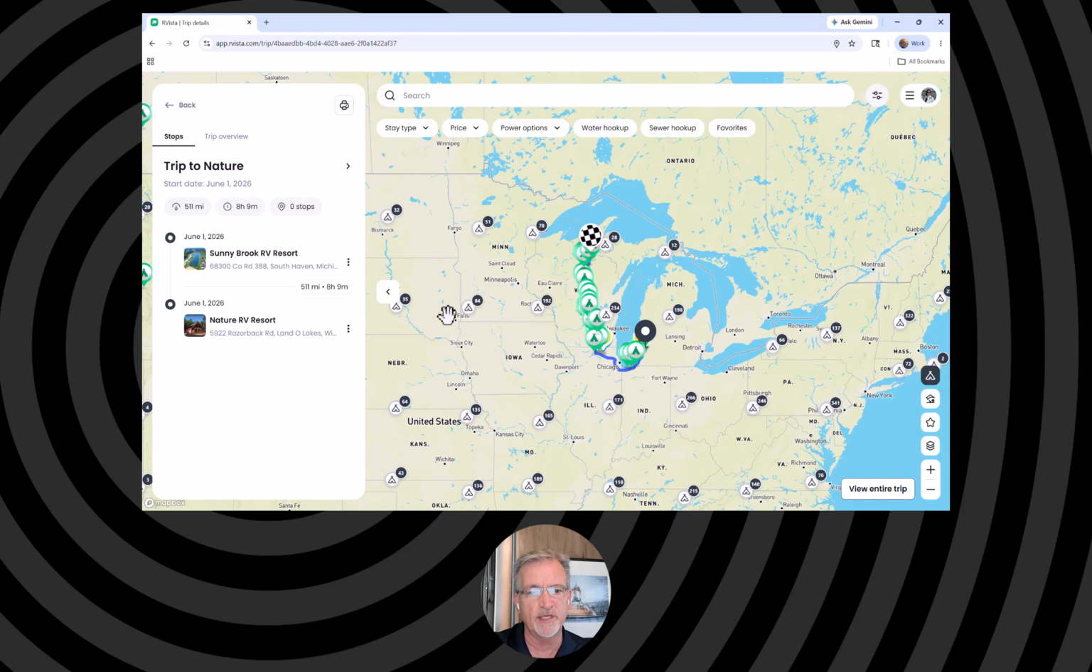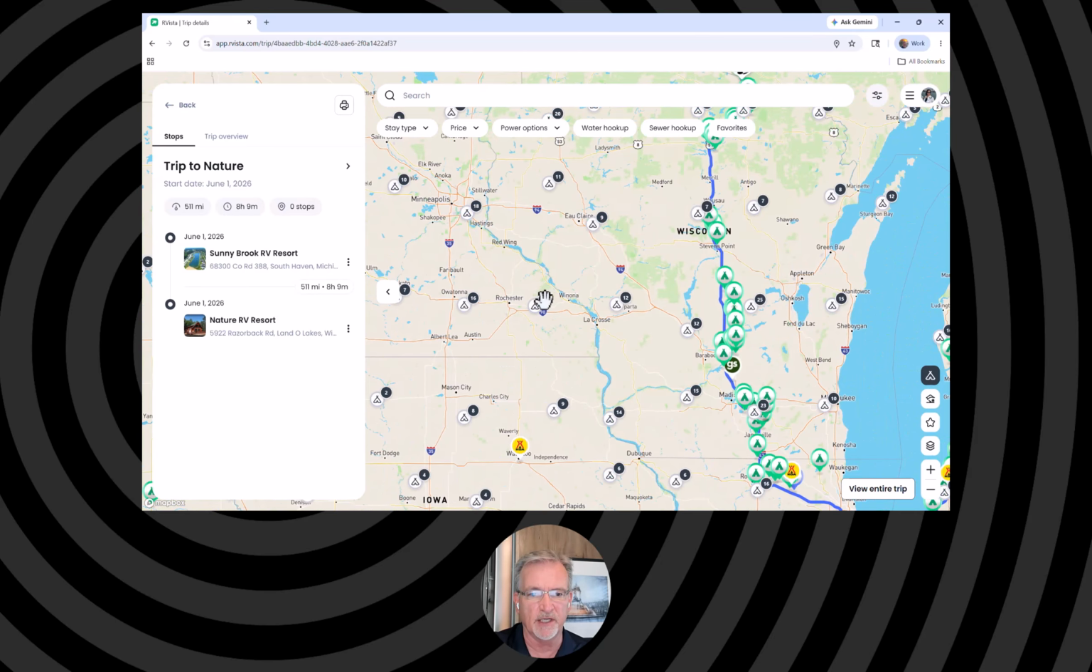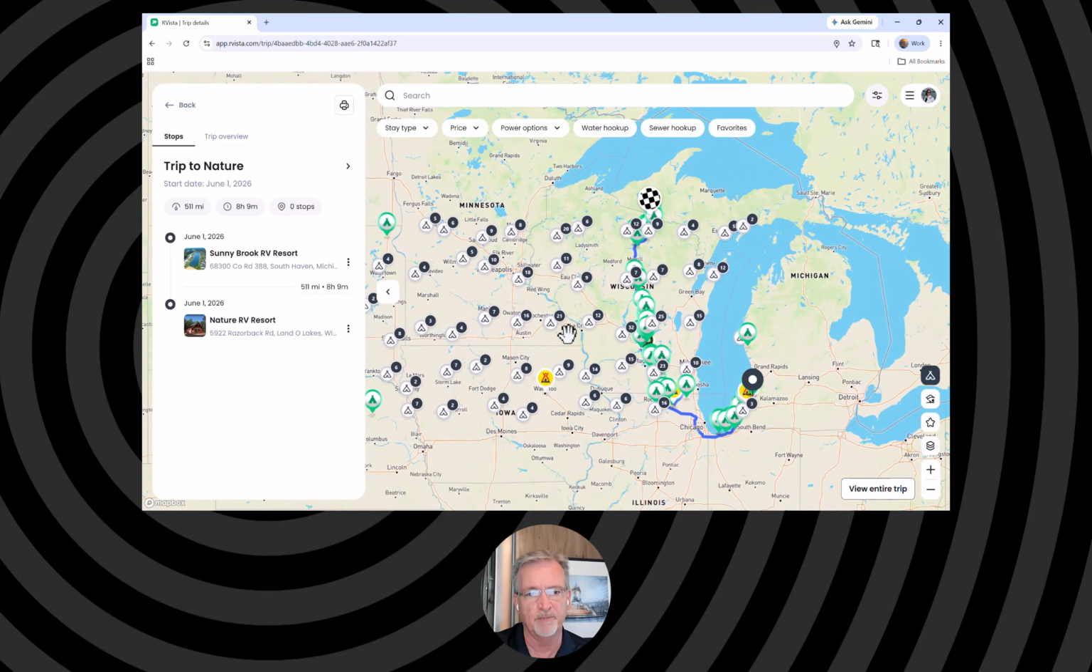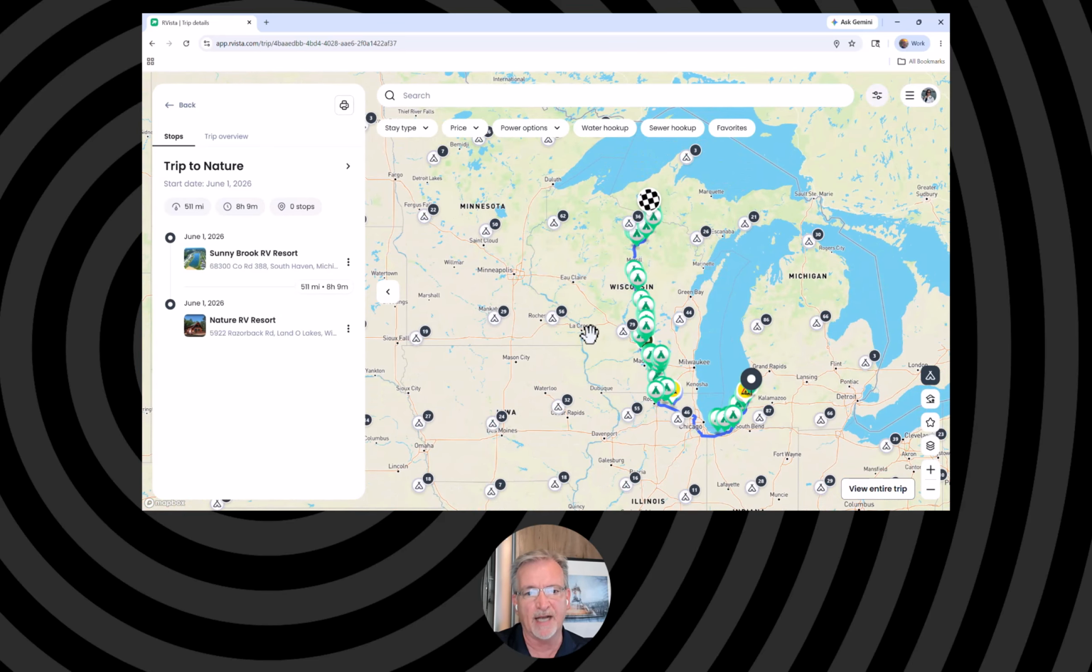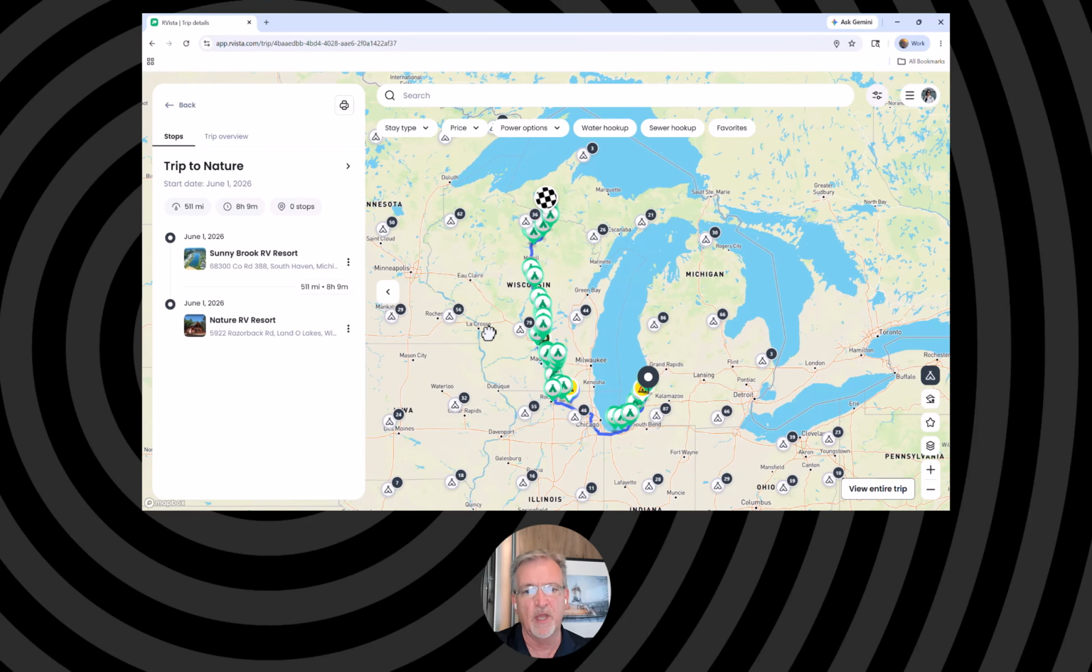And then what you can see on the rest of the screen, we've implemented clustering so that we keep your screen cleaner. But as you start to zoom in, you can see these clusters break apart, and as you get closer and closer, they turn into the actual stays and interests themselves. For the purpose of this, as I mentioned, we're going to add our first stop.